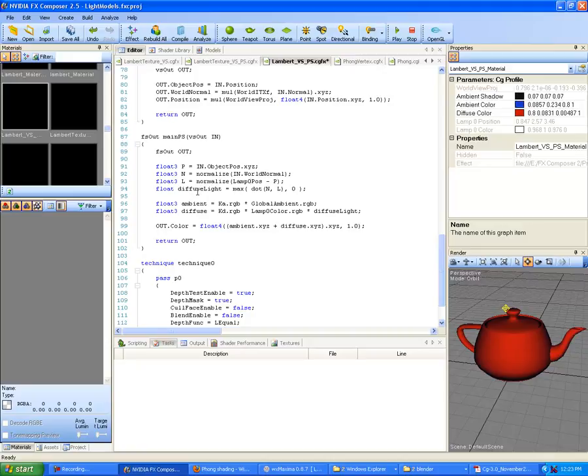Alright, so diffuse light equals max here, and then we're going to do dot(N, L), close the parentheses, comma 0, close parentheses, semicolon, and this is going to give us our diffuse light calculation. Awesome. And we have this as a scalar value, if you will.